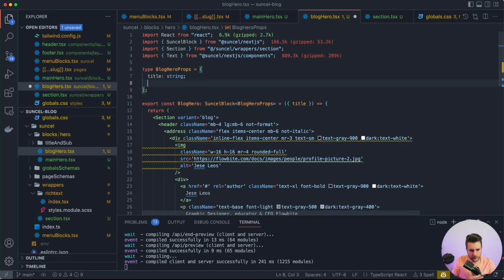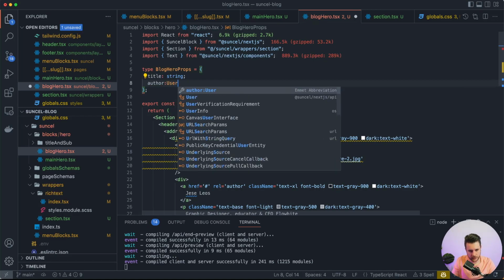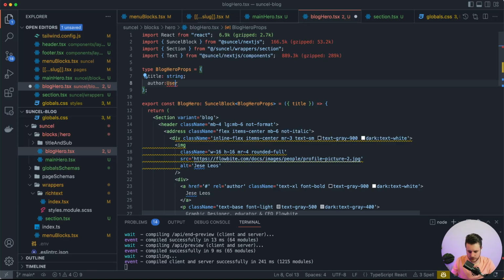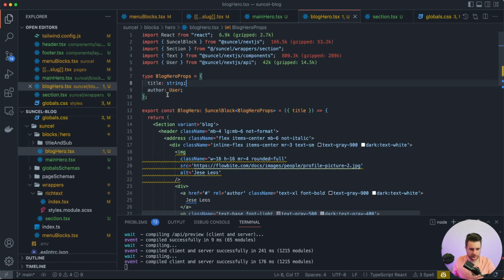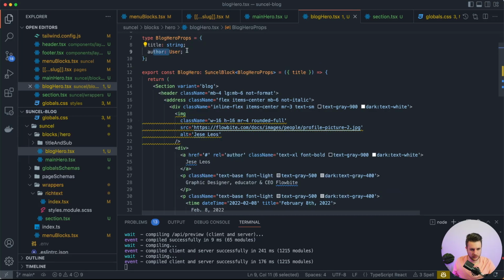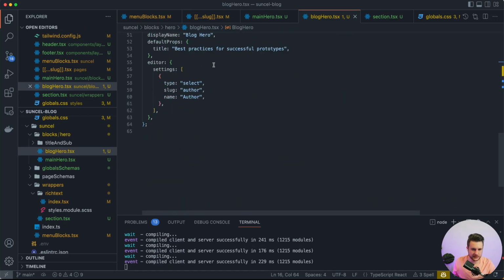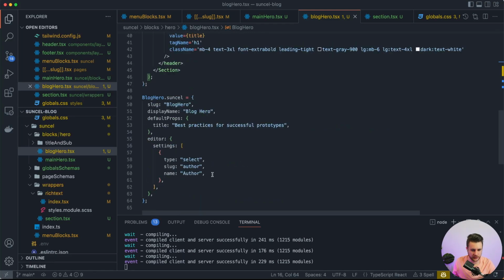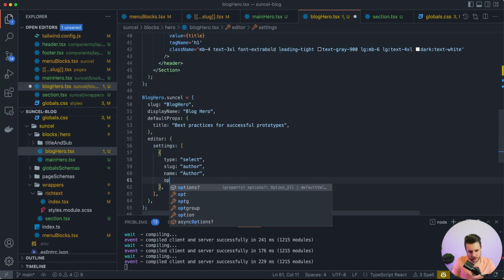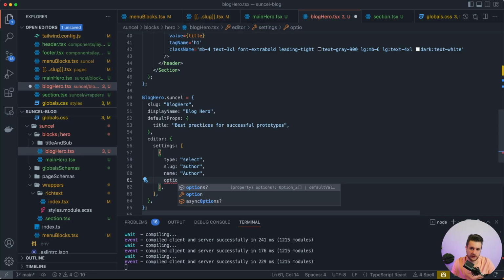In the property, I will define the author, and it will be a user of type user, and I will import from Next. So now I expect a type author here, and this select will edit the property author. For select, we need to give it a list of options.